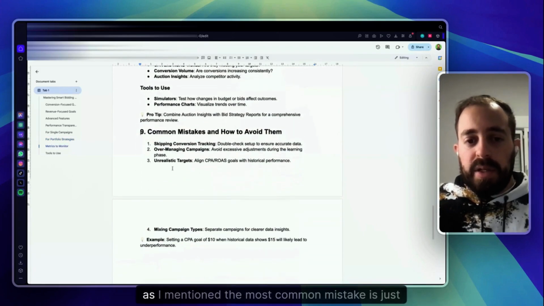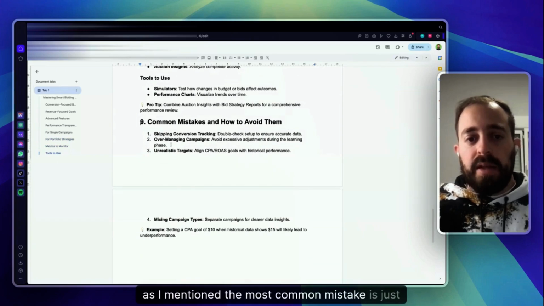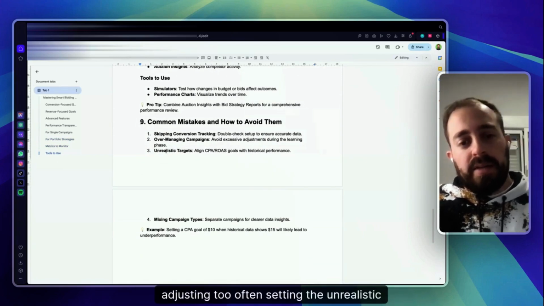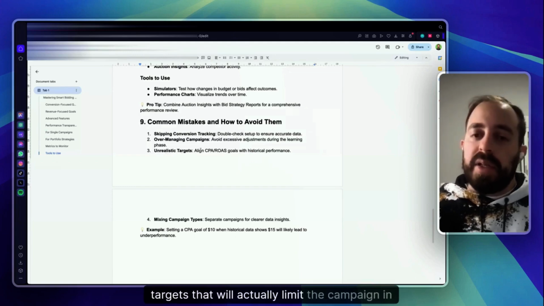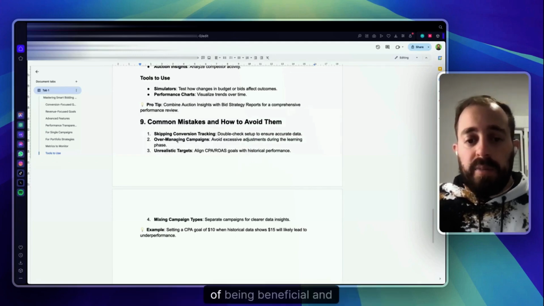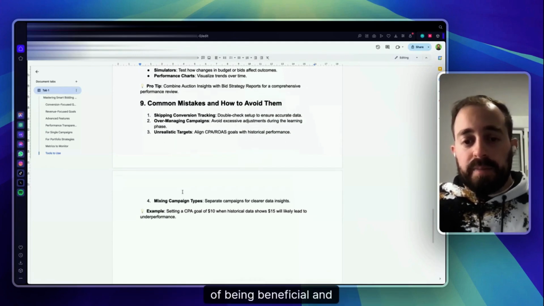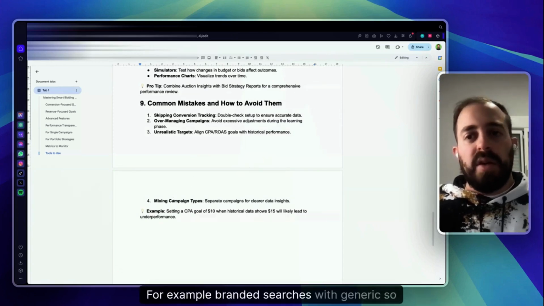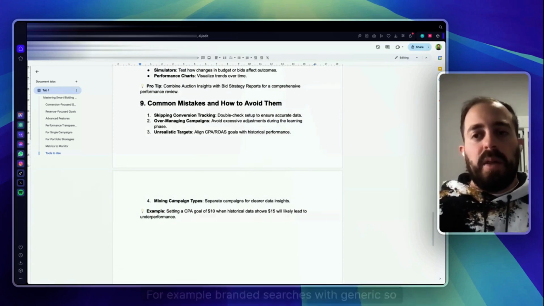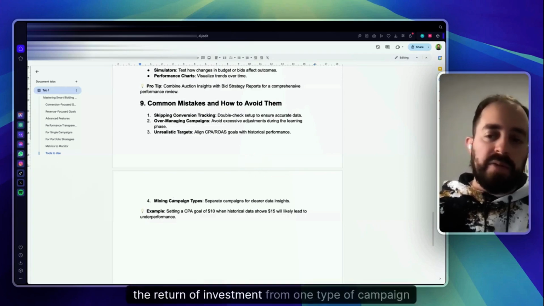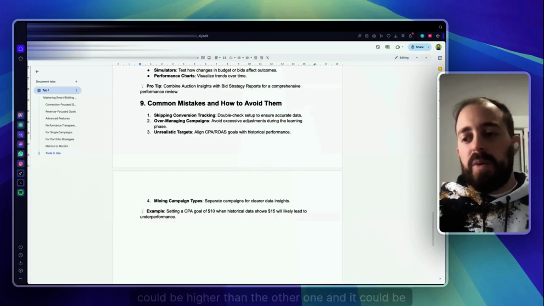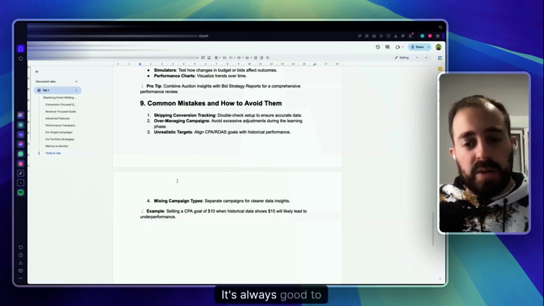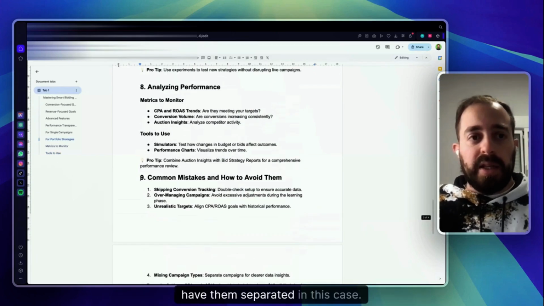And as I mentioned, the most common mistakes are adjusting too often, setting unrealistic targets that will limit the campaign instead of being beneficial, and combining different types of campaigns. For example, branded searches with generic ones, so the return on investment from one type of campaign could be higher than the other one and it could be limited, stuff like that. It's always good to have them separated in this case.